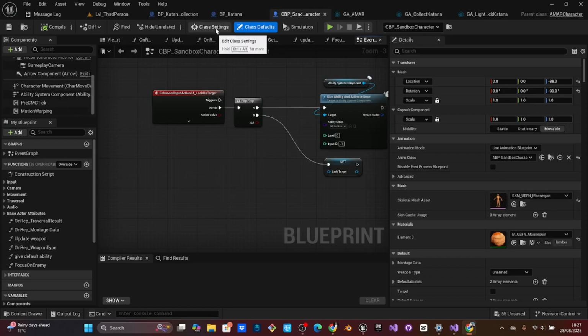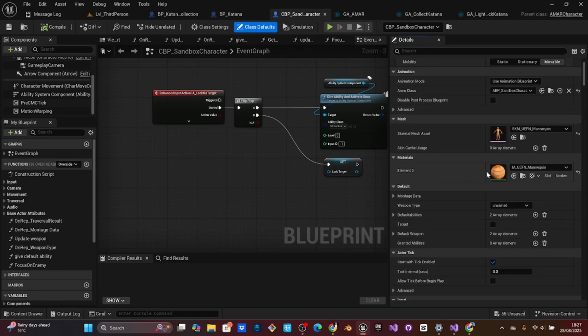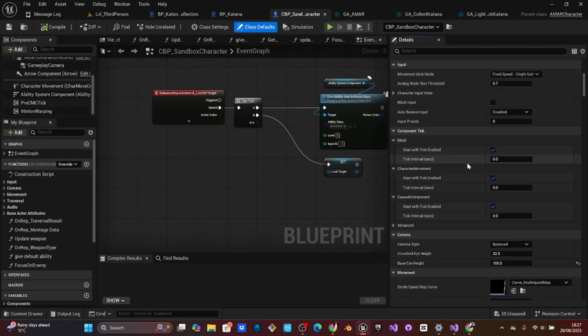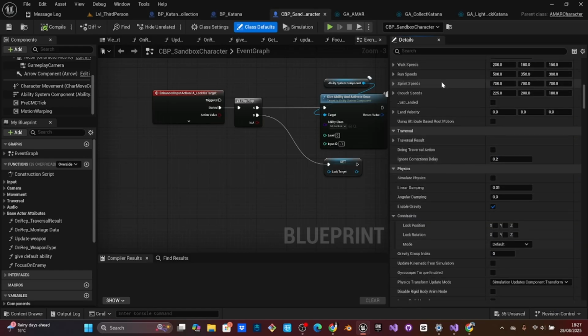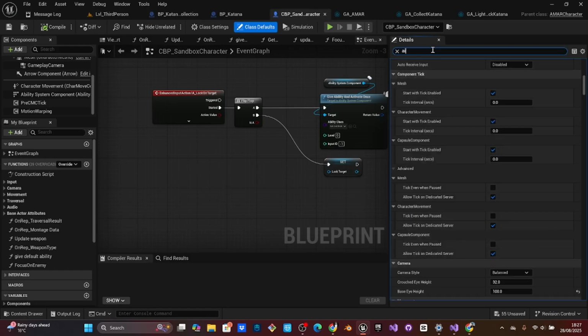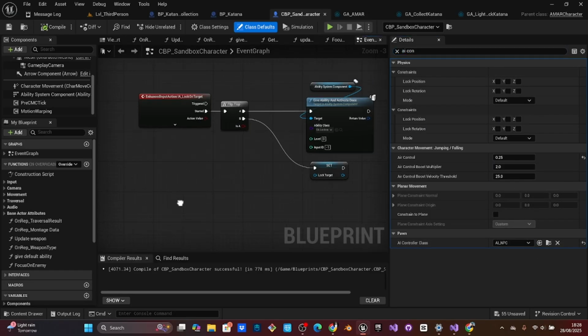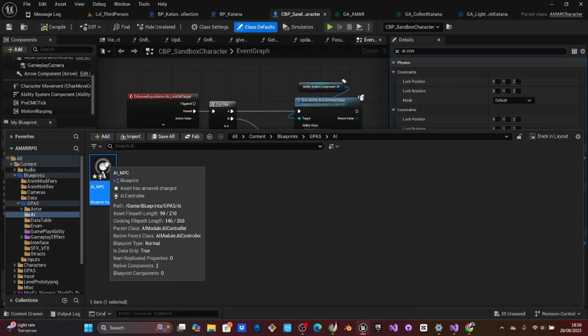Now we are going to go to our class defaults, and there is going to be AI controller class, which is this one, and I'm going to choose AI NPC. Now let's open this.